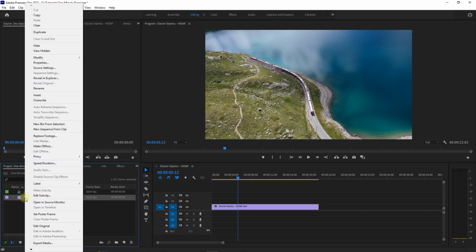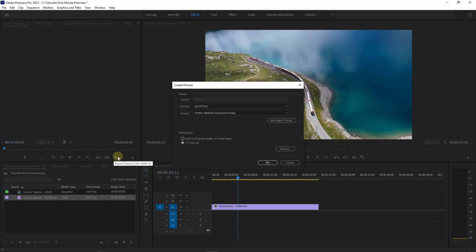Right-click on your clip in the Project panel and select Proxy, Create Proxies. In the pop-up window, set Format to QuickTime and Preset to ProRes Low, Medium, or High. I select ProRes Medium here.